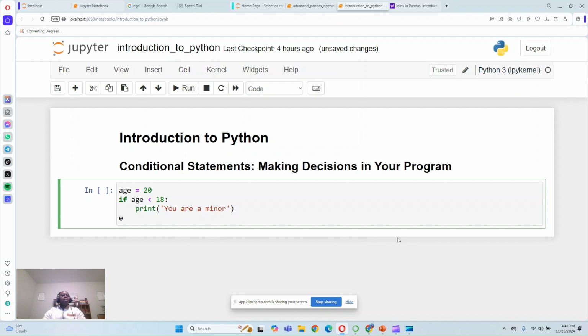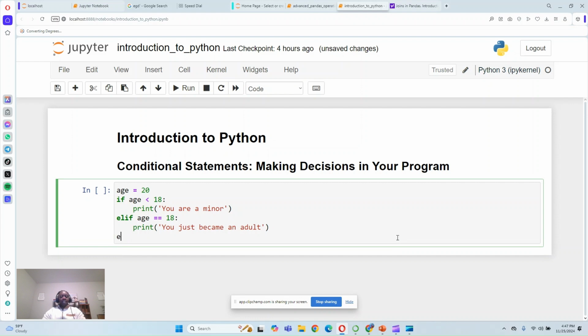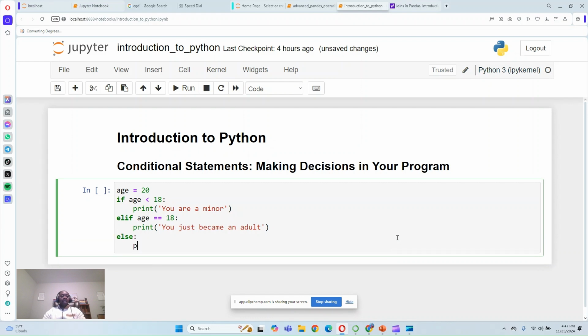All right, so if we have any other condition, we use else if. We write it as elif age is equal to 18, colon. I wanted to print something else. Print you just became an adult. Perfect. Anything else other than this one, I wanted to print you are an adult.